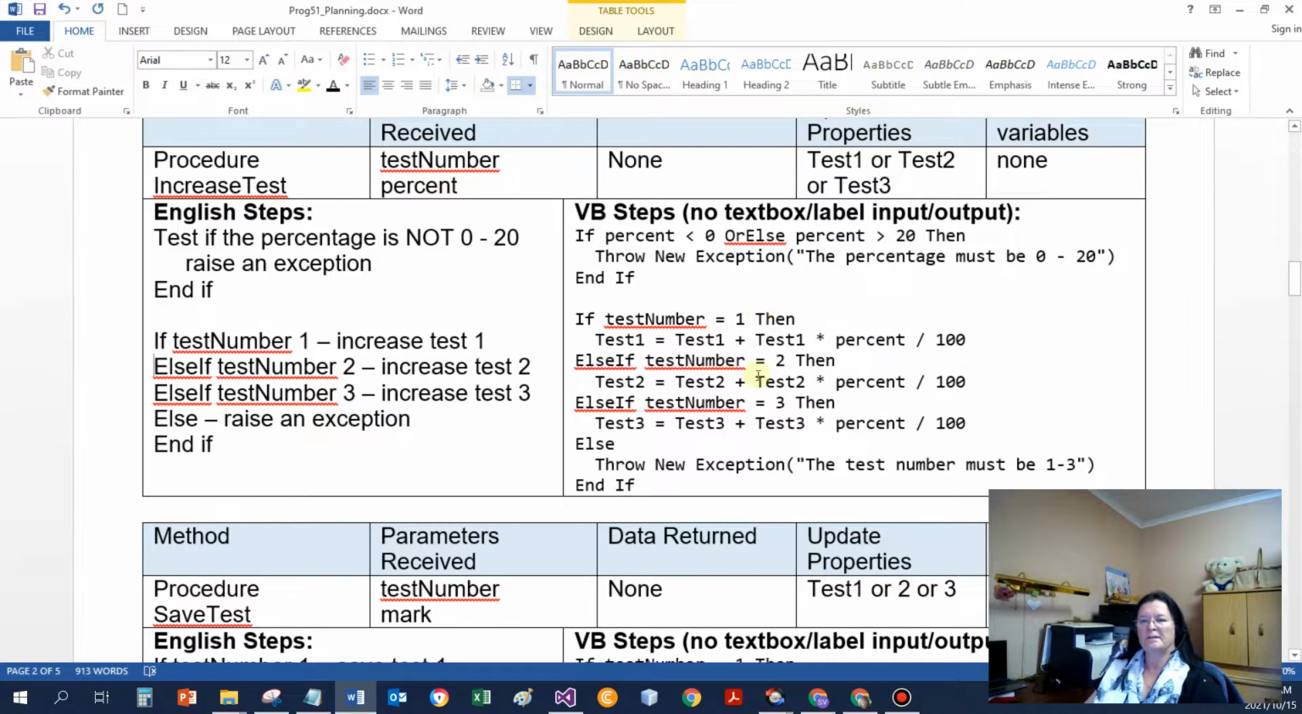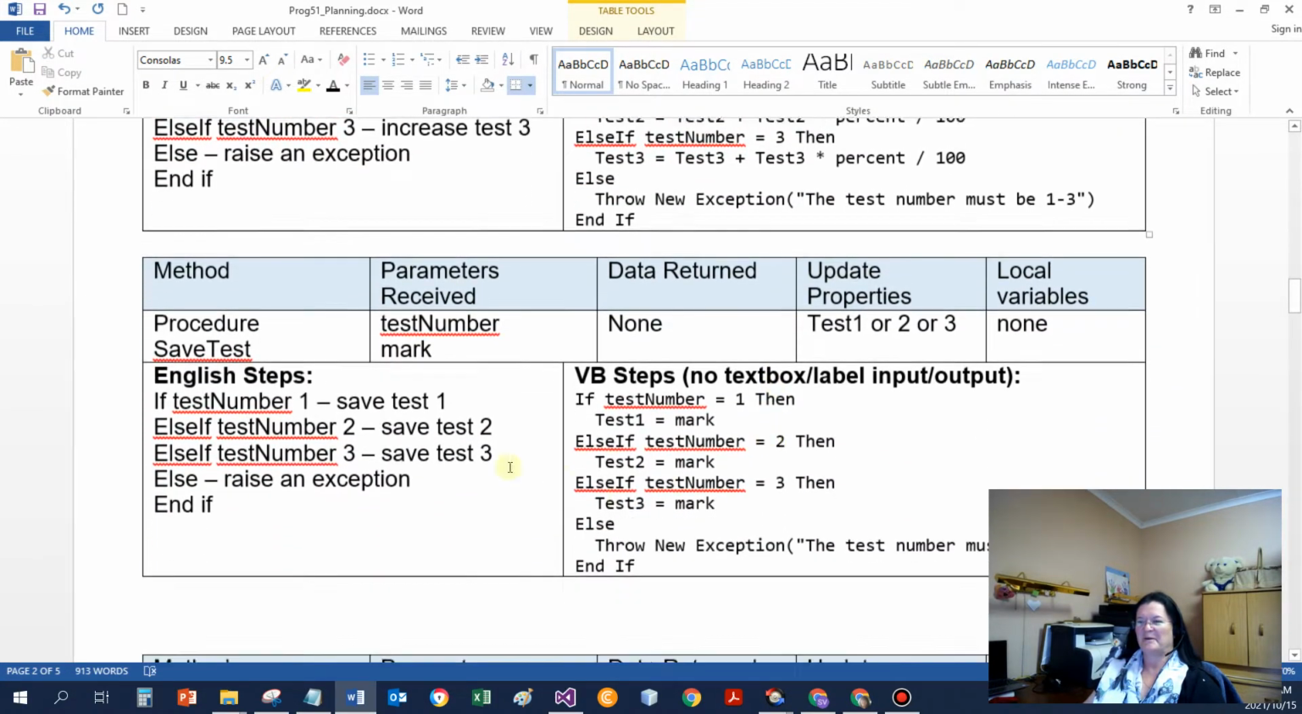Just increase, otherwise raise an exception. If I assign a value of more than 100 to the test, the set validation will stop me from doing it. It's going to raise an exception. We're going to go and test it if we want to.